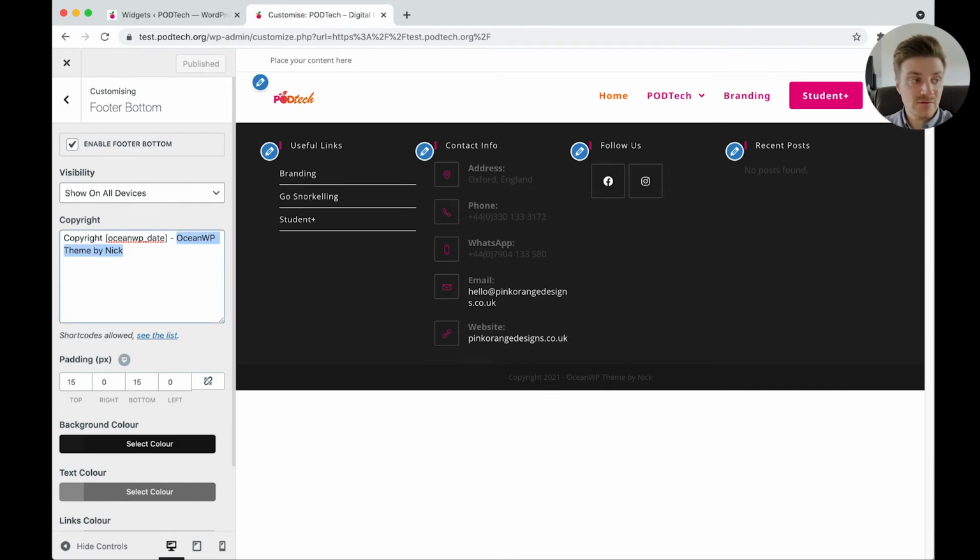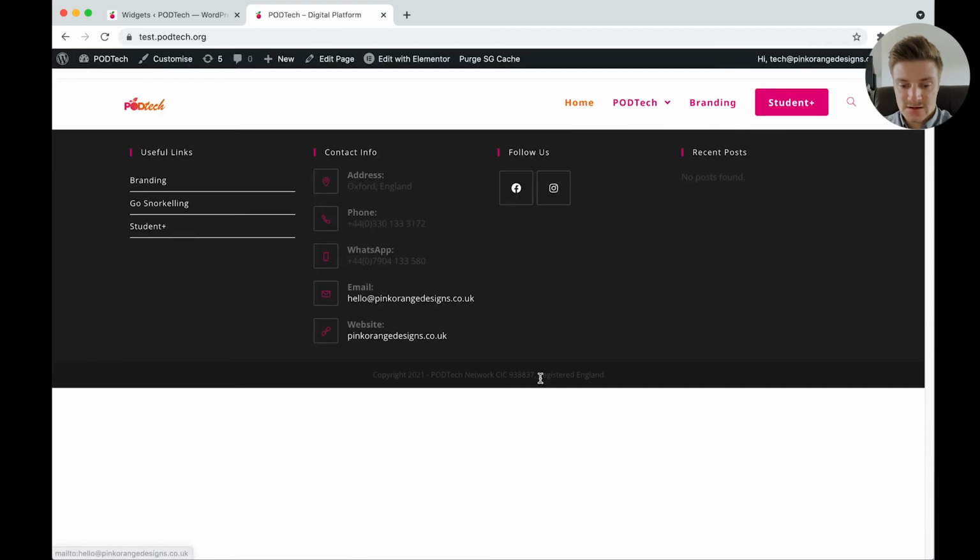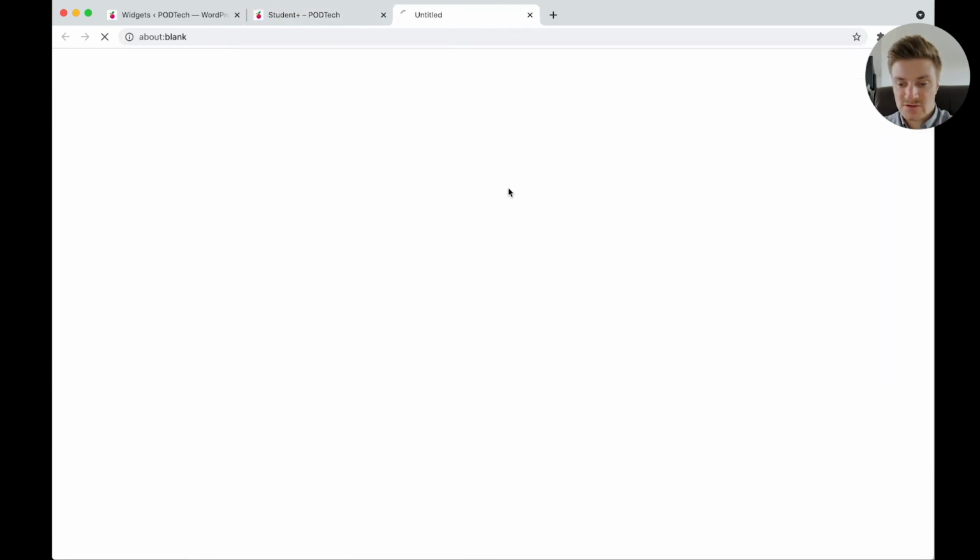So what we want to put in here, we want to just put some basic company information. So I'm just going to put something like PODTech Network CIC, and then if you've got a company registration code, put that there. So I'm just going to put some random numbers in, and also where it's been registered. So registered England, like that. Click publish, and then click X. And as you can see now, all our pages have been added here. So we've got a nice little menu, and we also have social media links as well.